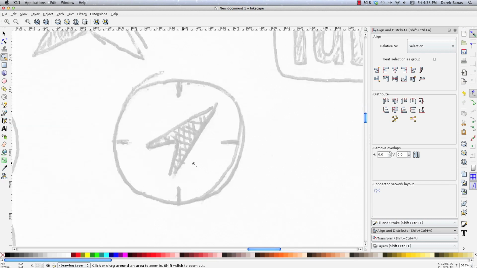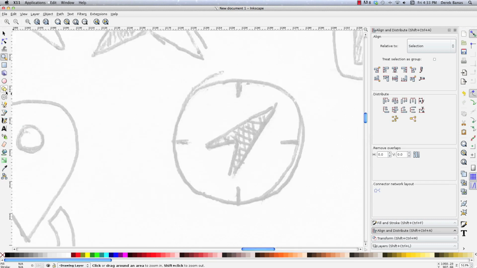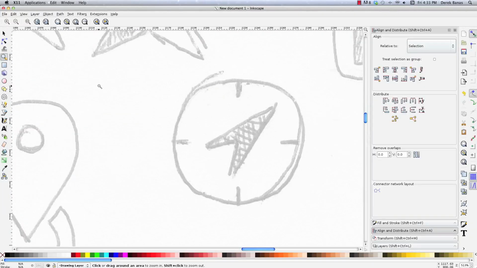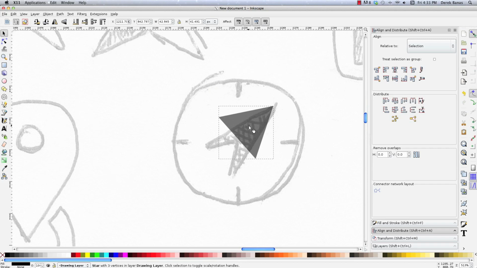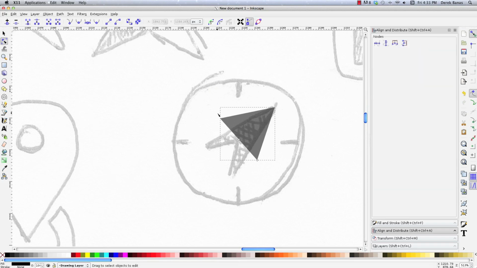So there we go. Zoom in on this guy. Now what I'm going to do is I'm actually going to use the star tool that's over here, and the shortcut for that is Shift 8 or star, and I'm just going to draw in a triangle. It's going to be roughly the same way. There that is. Put it in here roughly. Select the node tool by hitting N, and if we go and move this in, it's going to mess that up. So let's hit Control Z, get rid of that.